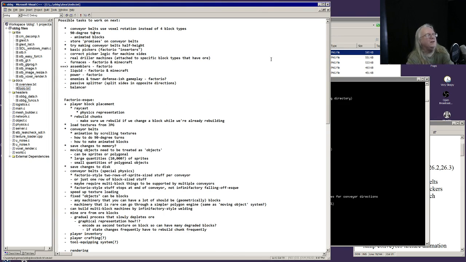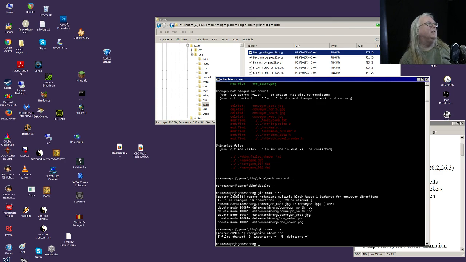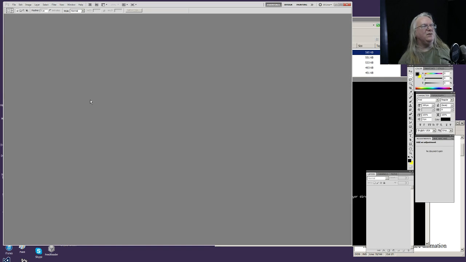Okay, so I want to do 90-degree turns. So then you can actually construct same things. So I need new art, and we're gonna have to modify the voxel render. The plan is I'll have a picker that's a short picker and a picker that's a long picker. And then if you need two inputs, you put down both. The short picker picks from the near side and the long picker picks from the far side.